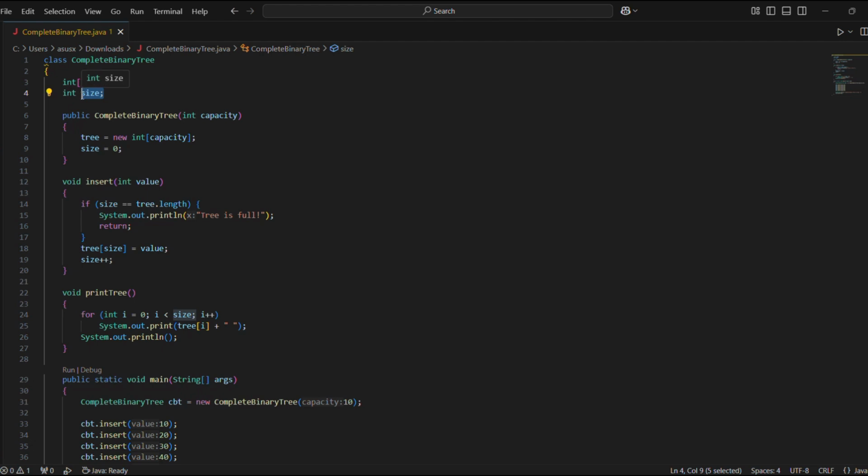The constructor initializes the array tree with a given capacity, like the max number of nodes, and the size is initialized to 0, which means the tree is empty. Next, the insert method inserts an element into the tree at the next available index. If the tree is full, it prints that the tree is full.